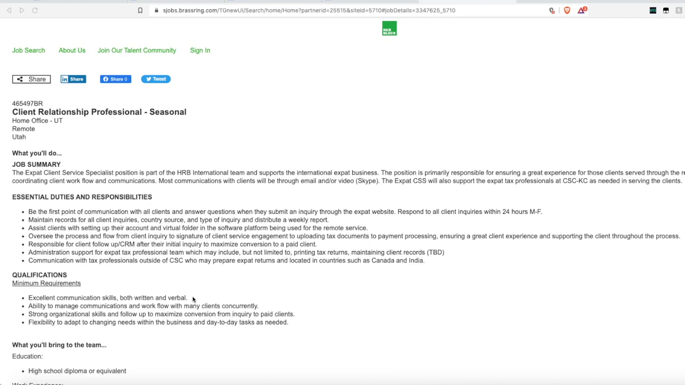But they are hiring a client relationship professional. Now, this is a seasonal job, but they are not requiring any work experience at all. So even though this is seasonal, this is perfect for those of you who don't have any experience and want to move into the work from home field to get a work from home job and gain that experience. And then once the seasonal job is over, you have that experience to put on your resume so that you can qualify for other jobs.